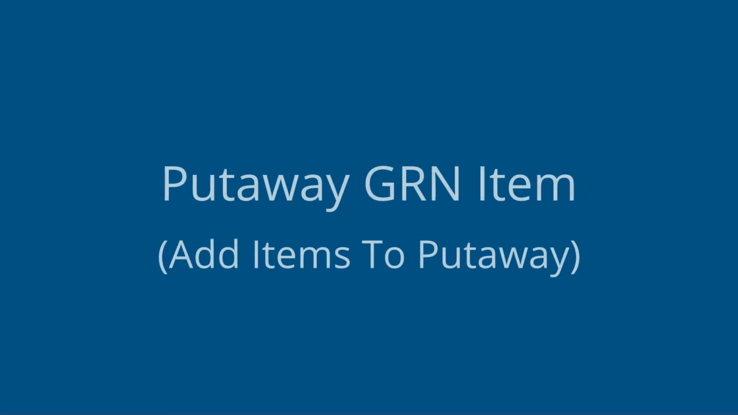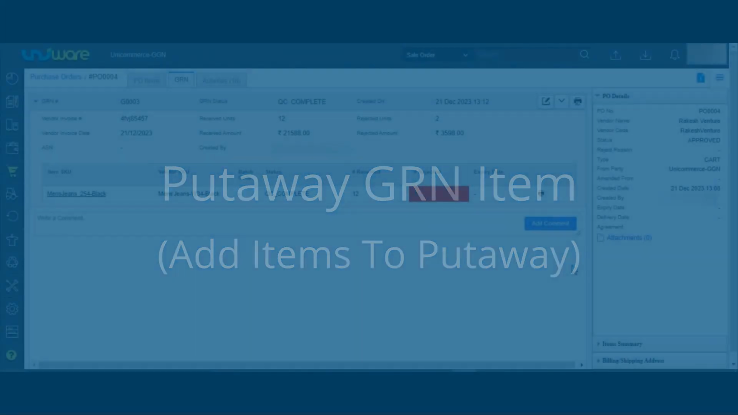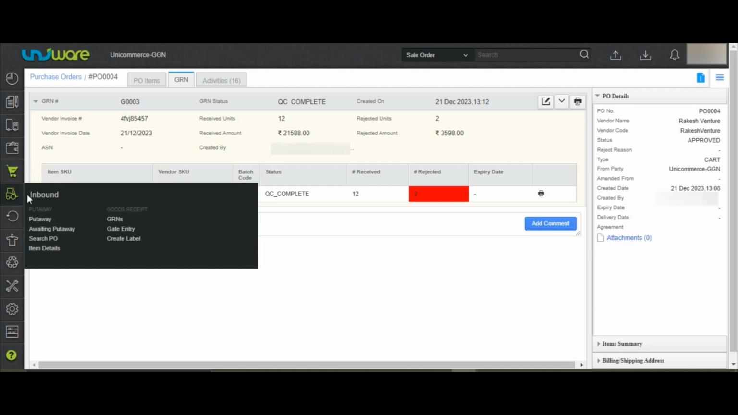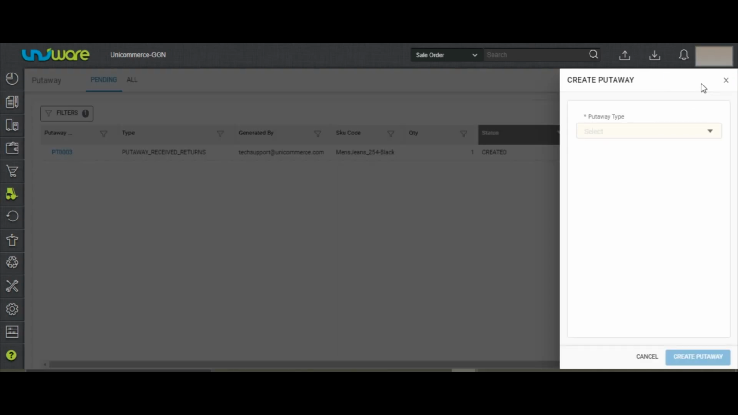Putaway GRN item. Add items to Putaway. As you can see, a purchase order was created for which the GRN and quality check is completed. To complete the Putaway for this GRN, go to the Putaway tab and choose Putaway GRN item.